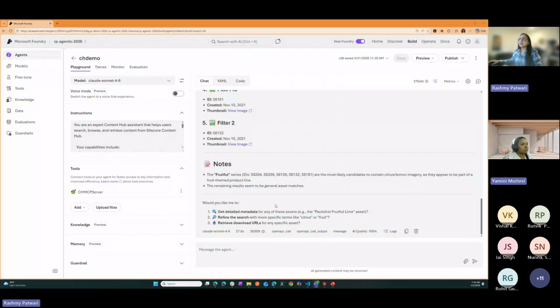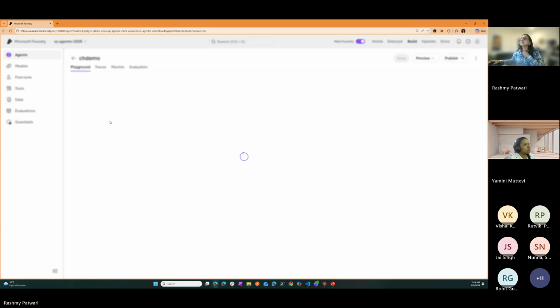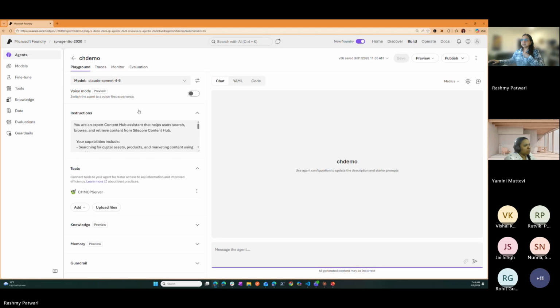Okay, so what I have here is a Content Hub assistant agent that's created in Foundry. Let me just refresh so that it's not timed out yet. Again, as part of this presentation, I'm not really covering a lot on the agent itself, like how to create an agent, but just the basic steps here. So what I've done is I've created this agent.